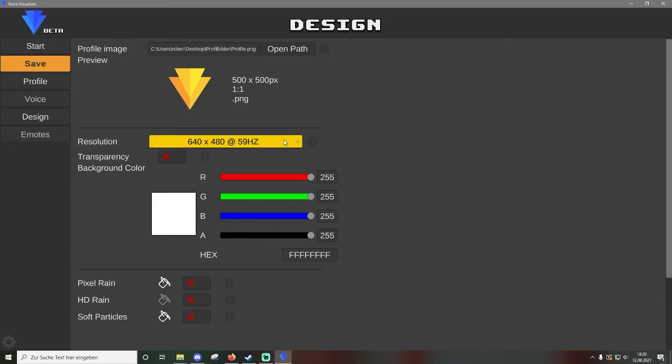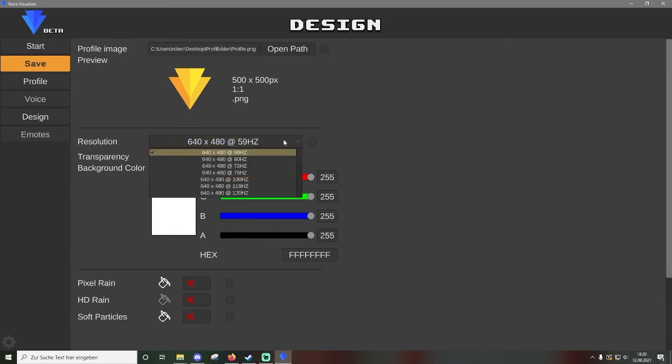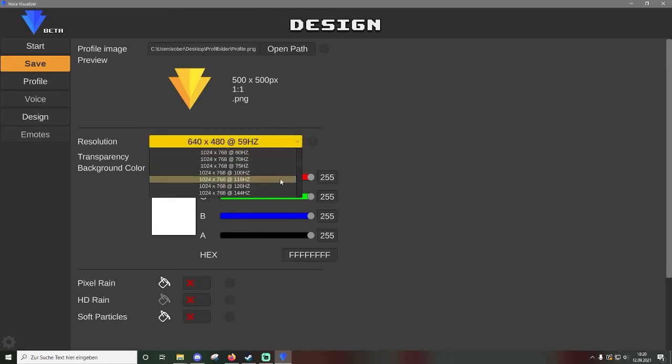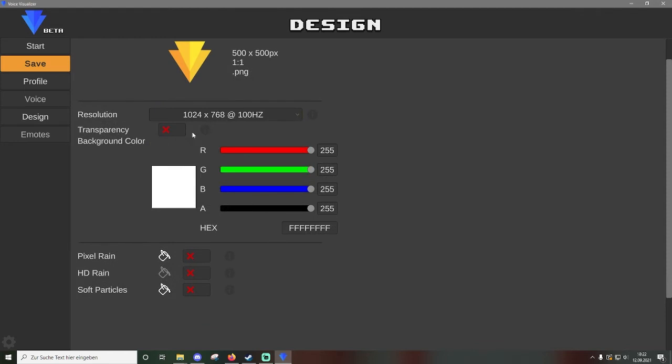To change this, press the field next to it and choose a resolution of your choice in the list by left-clicking it. There are some options to personalize the background of your visualizer. To make the background invisible, activate the transparency. We will take a look at this option later, that's why I deactivate it for now.